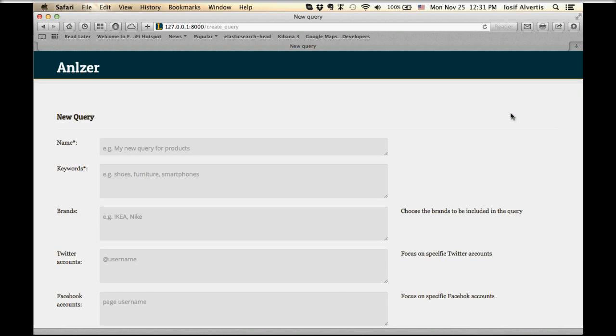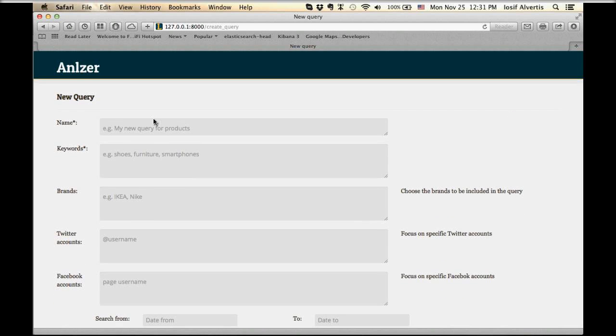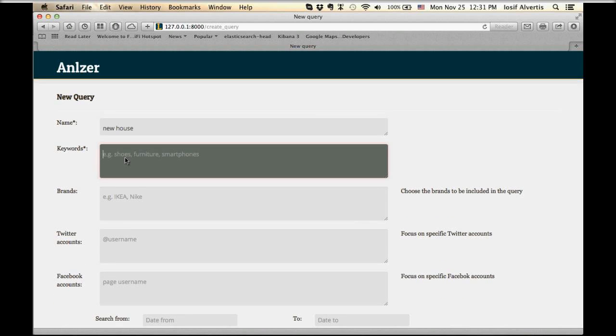Actually, it's a report with specific terms. So first of all, you have to give a name to your query in order to remember it. Let's say I want to create a query for a new house I'm going to focus on. I give some keywords like sofa, bed, chair.